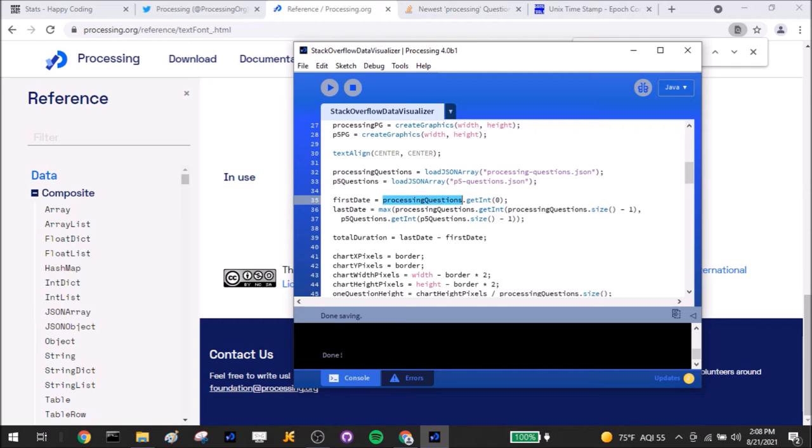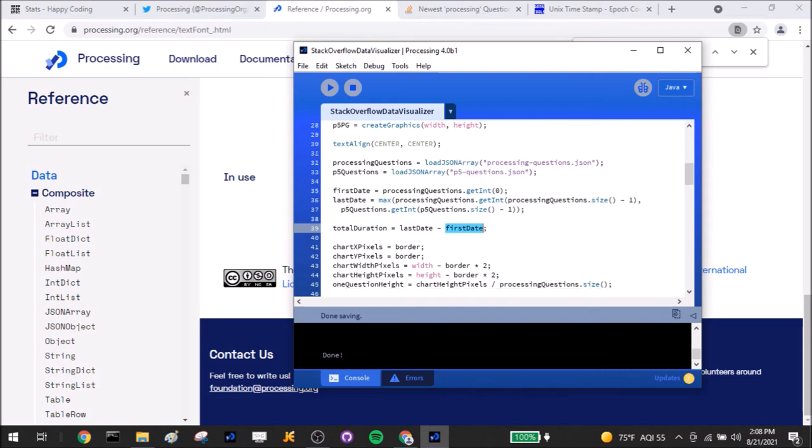I got my first date, which is always going to be the first processing question back in 2008. My last date is going to be whichever one is the bigger. It's either the last processing question or the last P5 question, whichever one is bigger. You know, I could look it up manually, but I want it to work even if I update those files. The duration is going to be the same. So it's going to be last date minus first date.